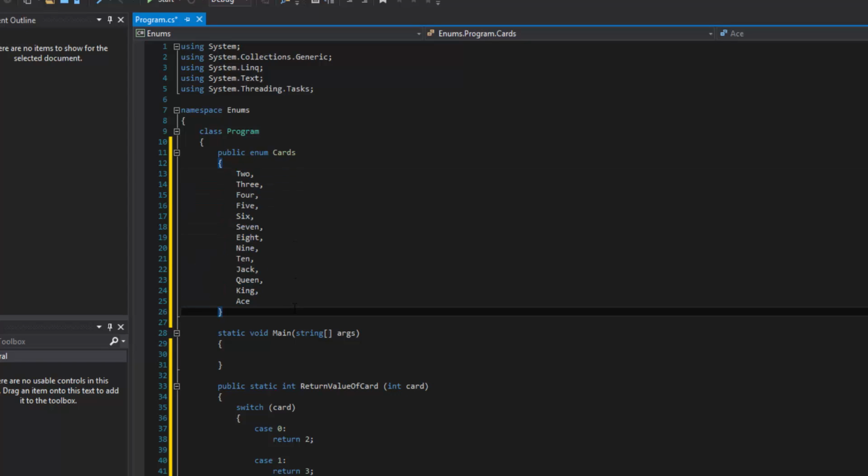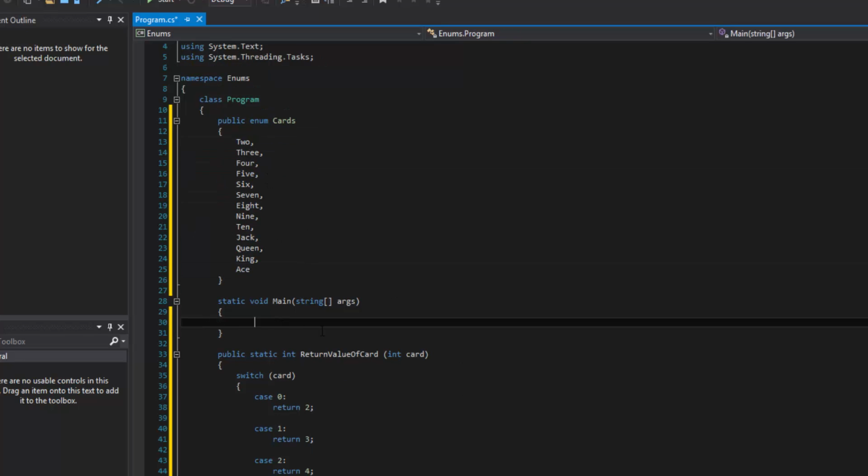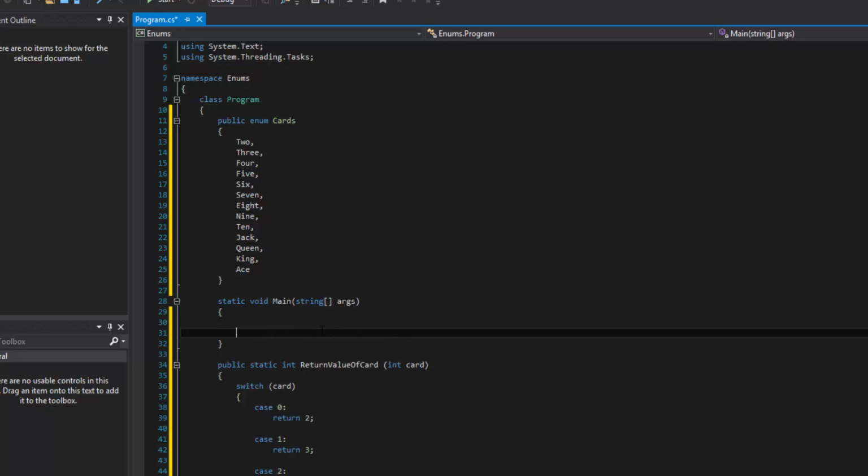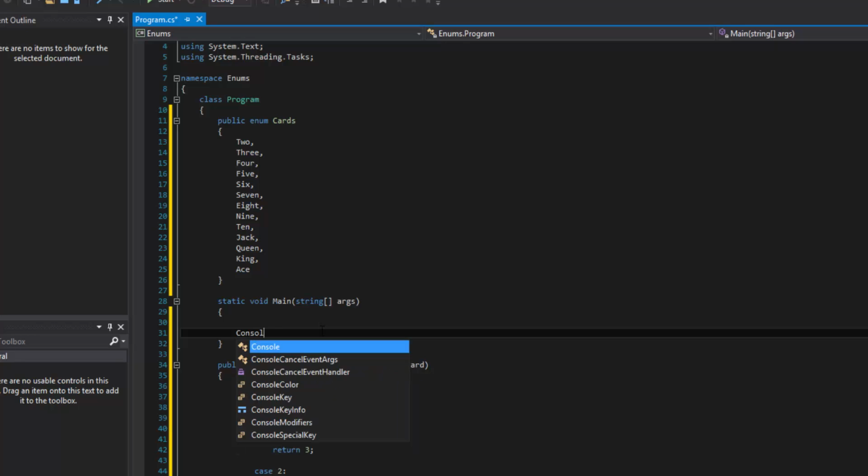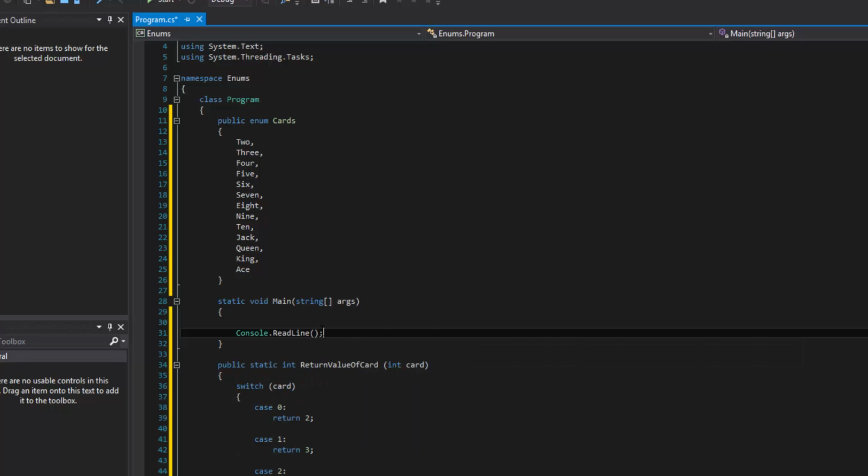And then if you don't define any kind of value for them, what C# will do is infer it. So this will be 0, 1, 2, 3, 4. So these will actually be the values of them behind the scenes. So what do I mean by that? Well, what I mean by that is, let's go ahead and print one out, and let's make a card. So we'll do read line to make sure that pauses.